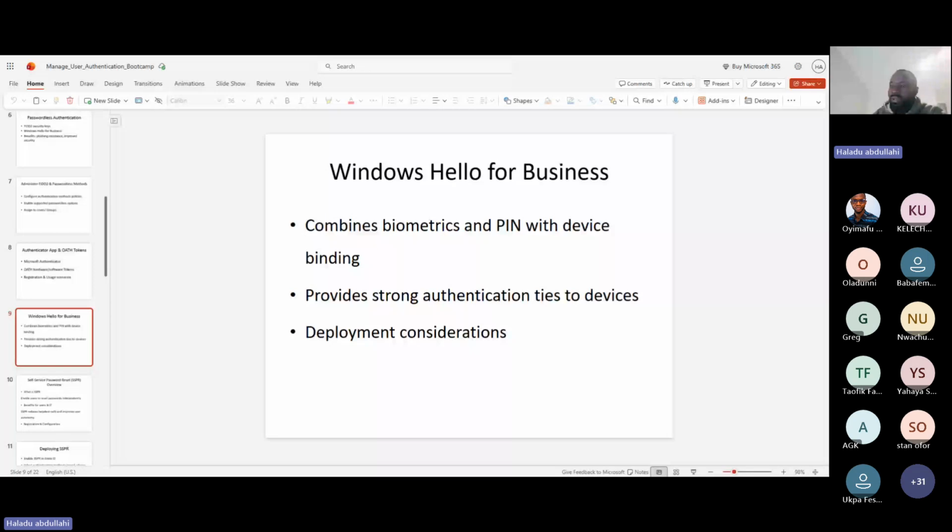Now, what is Windows Hello for Business? It's another passwordless authentication method where, at the first prompt, you configure biometrics and a PIN on the device, and it is now bound to that device. It is stored in a security container within the device, and it is only bound to this device. It is not transferable to another device within the organization or outside the organization.